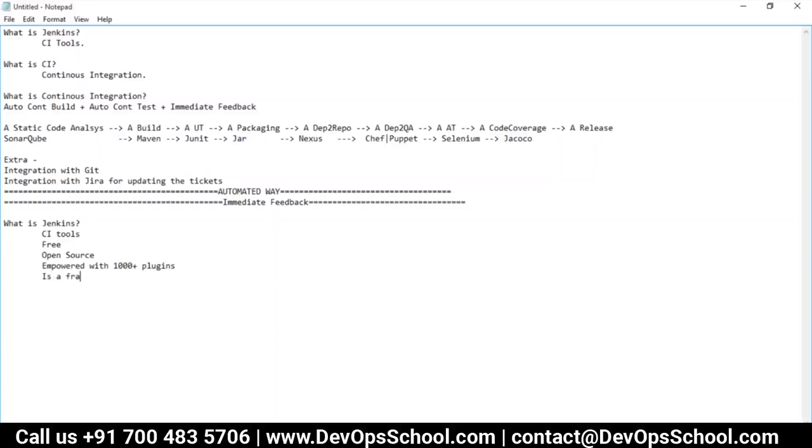It's a framework developed in Java, but for automating any technology, any CI/CD process, CI process. Okay, so now you understood that Jenkins is a CI tool. It's free, it's open source, it's empowered with thousands of plugins. It's a kind of framework developed in Java, but it can be used for any technology.